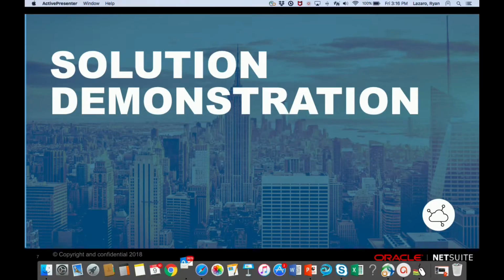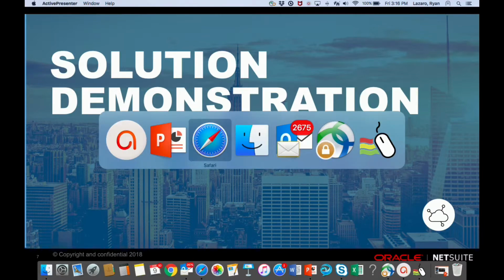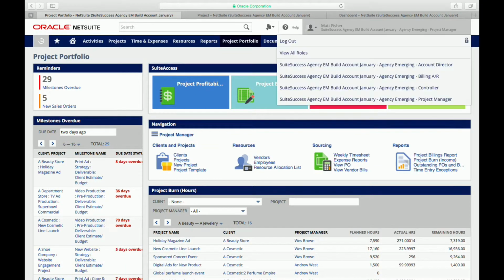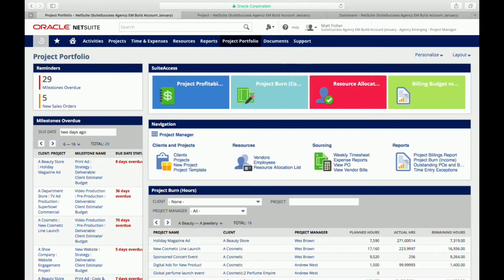Okay. So let me go ahead now and switch over to the NetSuite environment. And as you can see, I'm signed in at the top here. This is a role-based system. I'm signed in as the project manager, and that's giving me the project manager dashboard. From this dashboard, I can quickly see different reminders, whether it's milestones overdue or any timesheets that I may need to approve out there, or expense reports or purchase orders that are going against my jobs that I need to approve. I'm going to be able to have that visibility there.